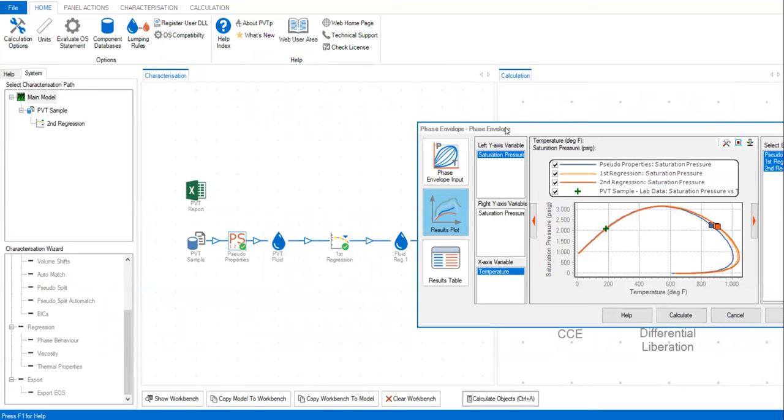In the next video, I'm going to continue the validation by checking the results from separator tests.